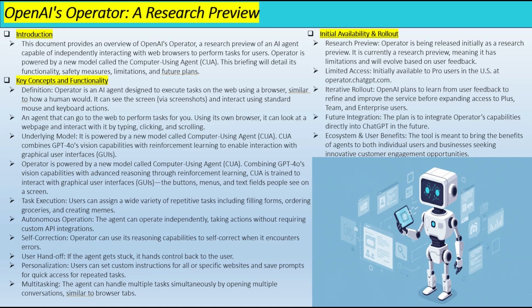Exactly. But it's important to remember that this is just the beginning, right? OpenAI has big plans for Operator's future. So where do they go from here? What's next on the roadmap for Operator?